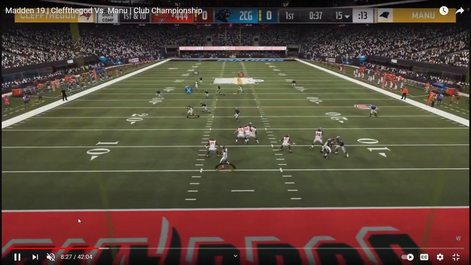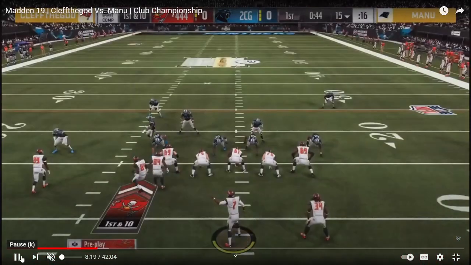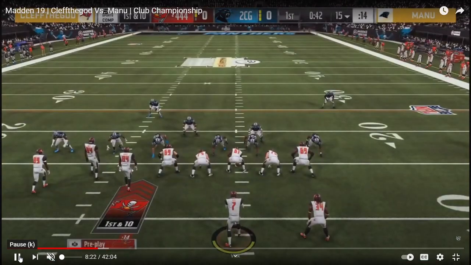So again, what I do here is I actually cross-man. I didn't man him up this time. So again, I'm gonna mix it up a lot during the game.